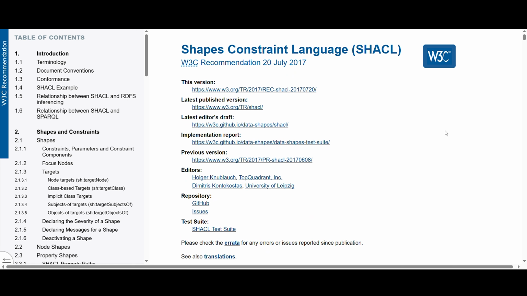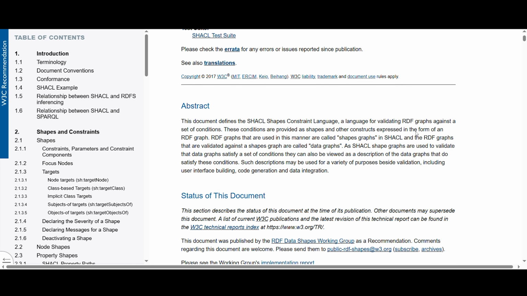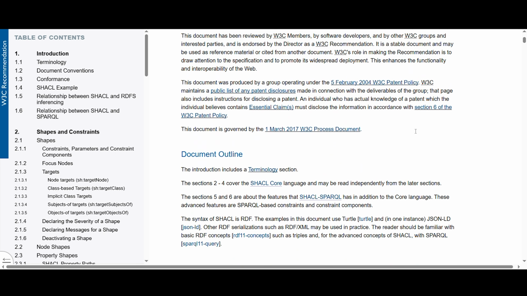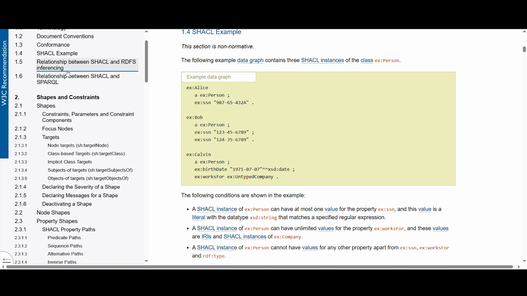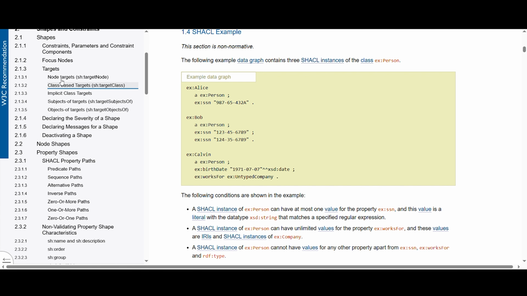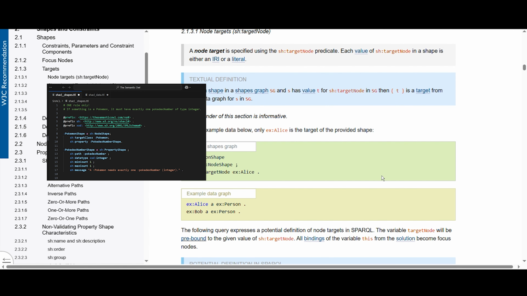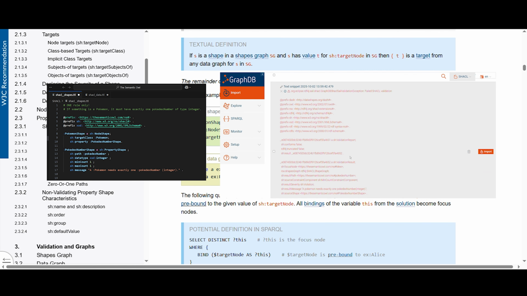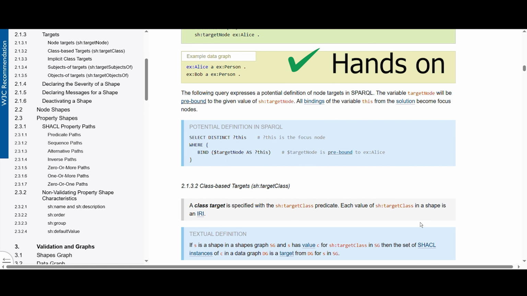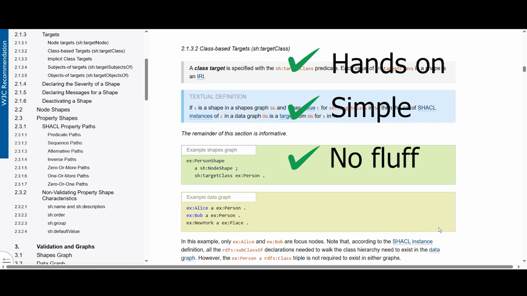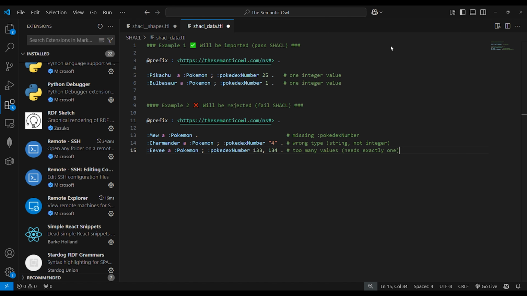If you're totally new to SHACL, this is exactly the kind of intro I wish I had when I started. Think of this as a friendly, beginner-friendly mini-series. By the end of this first video, you'll not only know what SHACL is, but you'll also walk through a simple example and validate real data in a triple store. Hands-on, easy to follow, and no unnecessary fluff. All right, let's get started.